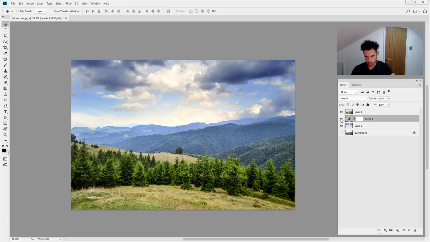Let's go ahead and turn that off. So that is the before, you can see very dark, and that is the after. Perfect, much lighter and much better. So now what we actually want to do is brighten this area around the light source, around the sun here. So to do that, we're going to add another adjustment layer.